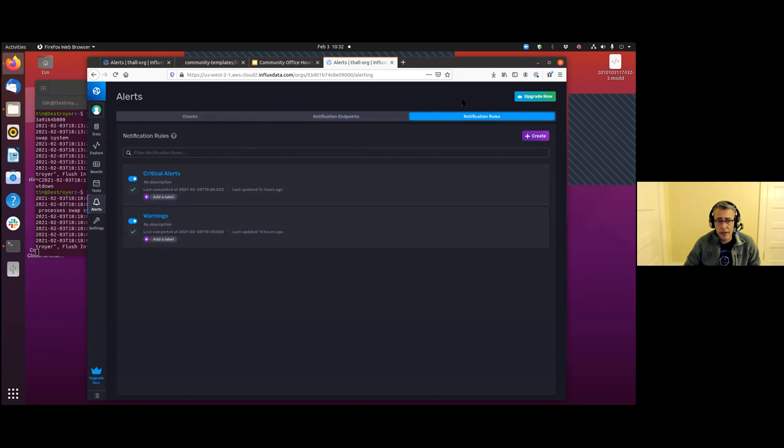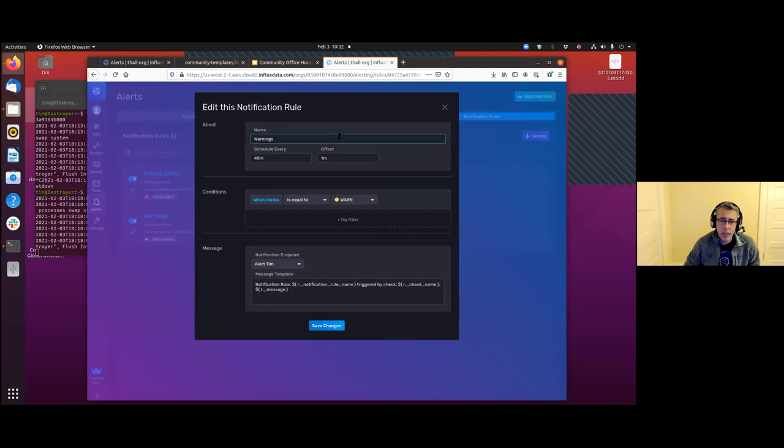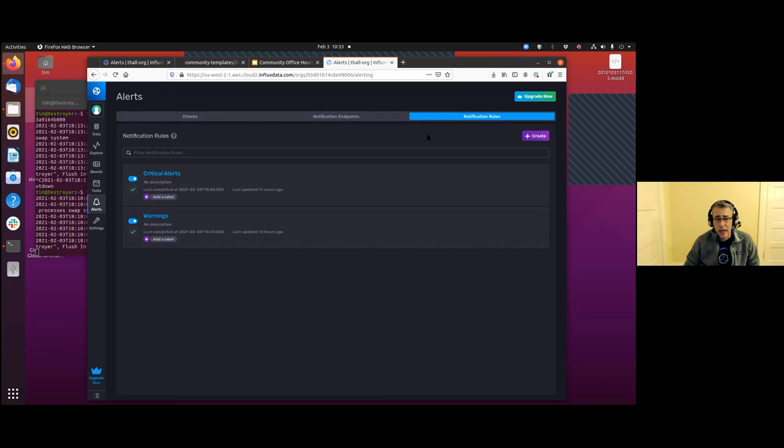And then the last step is notification rules. You define a rule, in this case, a warning. So I named it warning. Every 45 minutes it runs, and it looks for the warning status. And then it just sends me a message. It says, hey, this notification rule is triggered by the check name, which is the temperature check. And then it gives me the message that's thrown from the check itself. And so I got that all set up, and it was great.